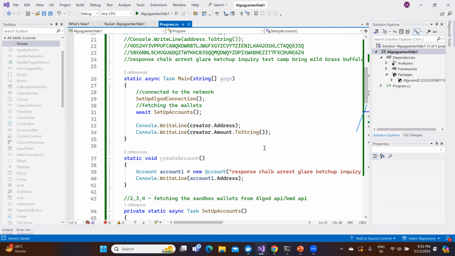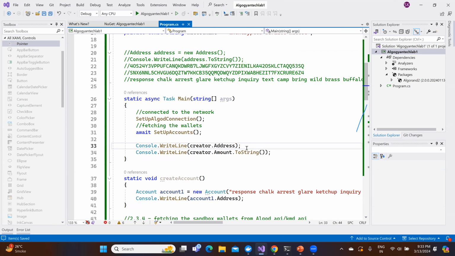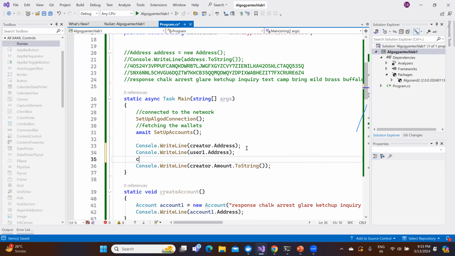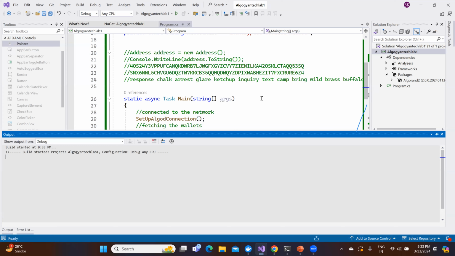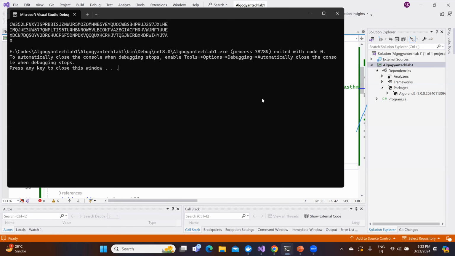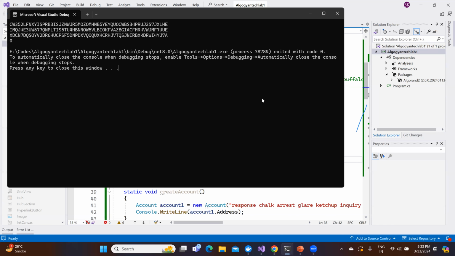Now I can go back over here and using this one, the same line, user 1 dot address and the same thing, console dot WriteLine, user 2 dot address, right? And if I run this one, we will get all the same three different wallets which are listed in the sandbox. We can fetch them over here, right?